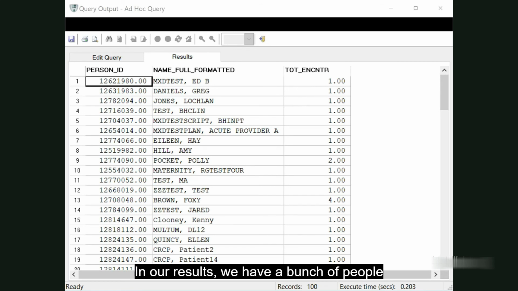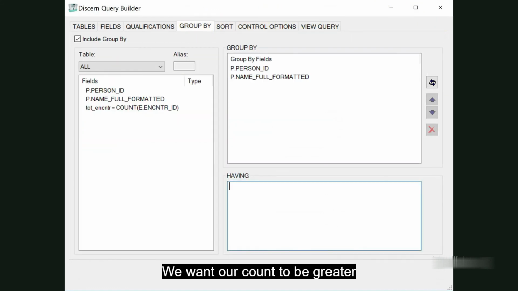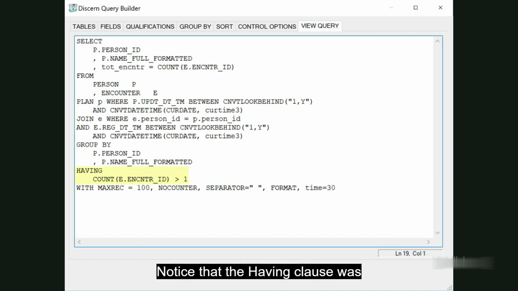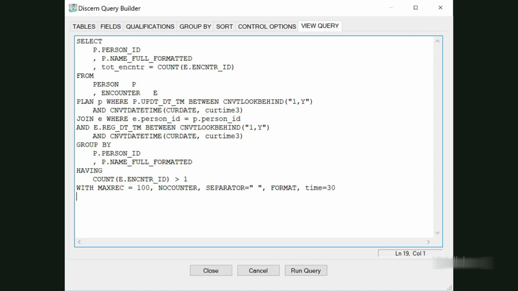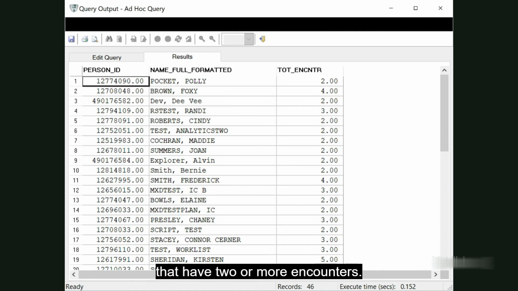In our results, we have a bunch of people that have just one encounter. Let's go back in and add in our having clause. We want our count to be greater than 1 to capture our 2 or more requirement. Notice that the having clause was added after the group by clause. Let's run this again to see what the output looks like. Looks good. We see only people that have 2 or more encounters.